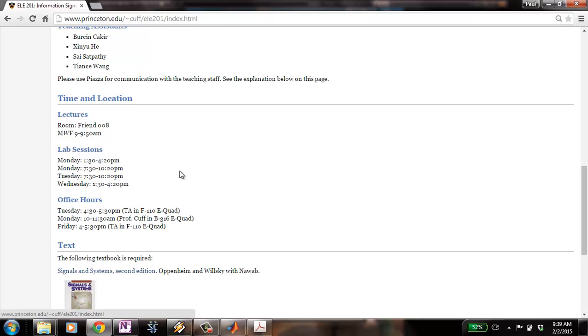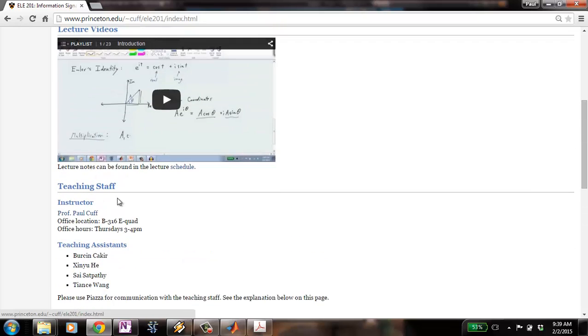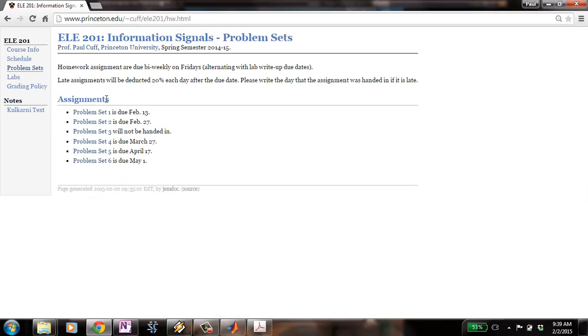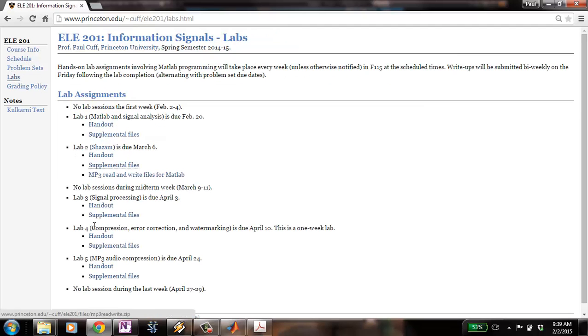We also have labs, and there's no lab midterm week either, but every other week. These are handed in every 2 weeks as well. If you go over here to these links, you've got labs. I already mentioned the problem sets. So you've got all your problem sets for the semester here, and their due dates. We also have the labs here. You see you have 5 labs, and their due dates as well.